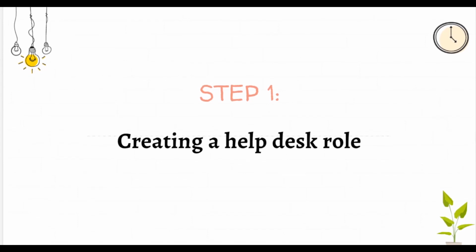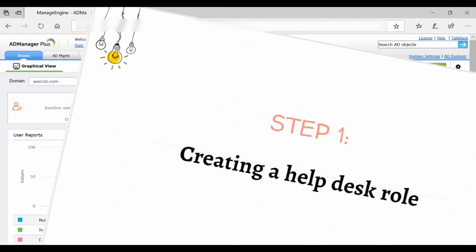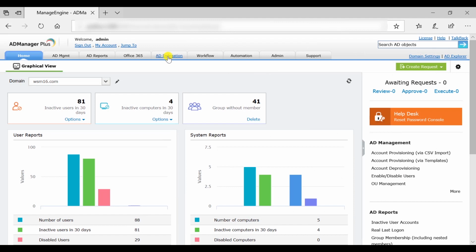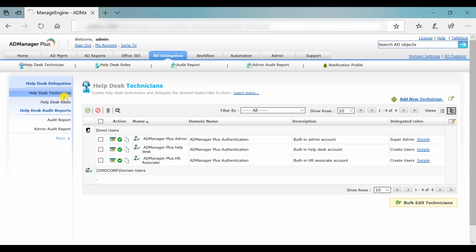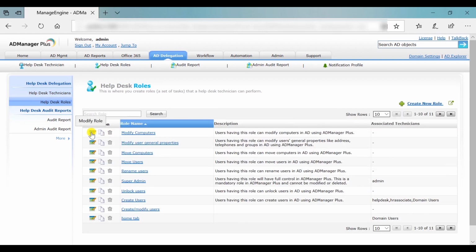Step 1. Create a role. Log on to ADManager Plus and click on the AD Delegation tab. Click on Help Desk Roles option. You can either modify an existing role or create a new custom role. To create a custom role, click on Create New Role.